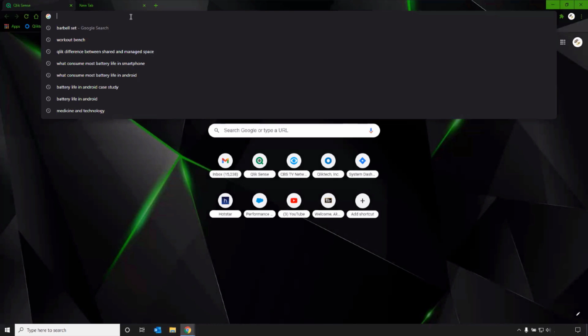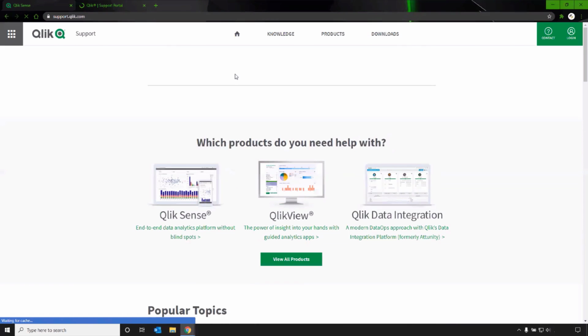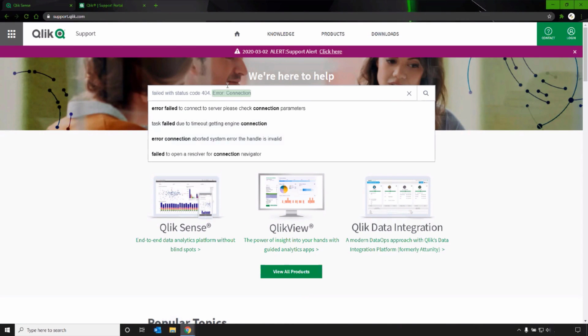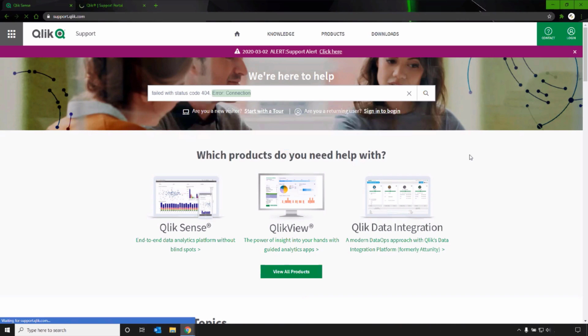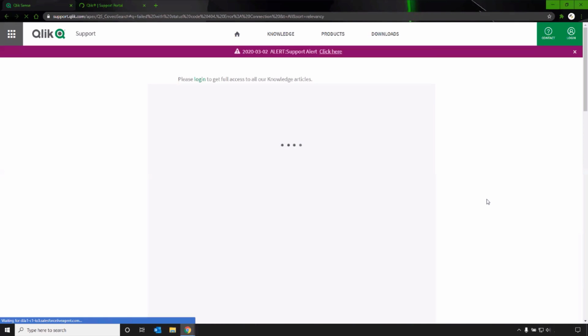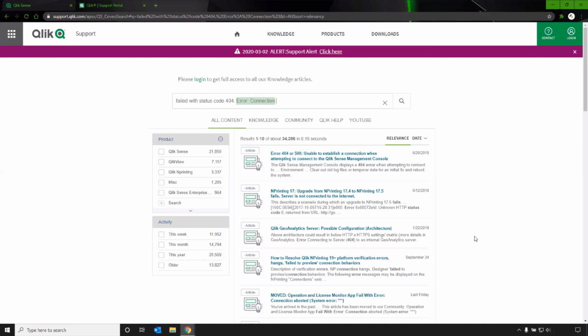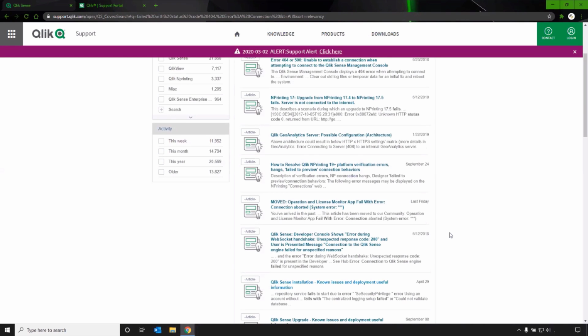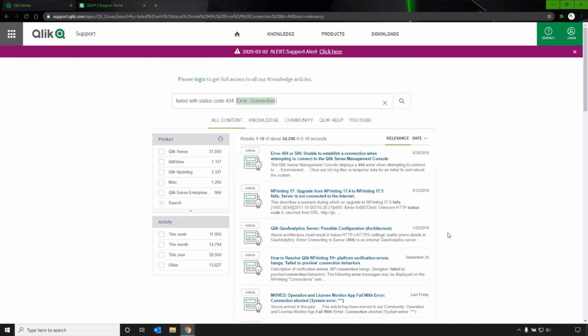Let's go to our support site, and you can paste your error over here. Just hit the search button, and it is going to give you a bunch of articles over here, and just take a look. No worries if you do not find any article over here. You can always open a support case with the logs, and the support team will be definitely happy to help you.